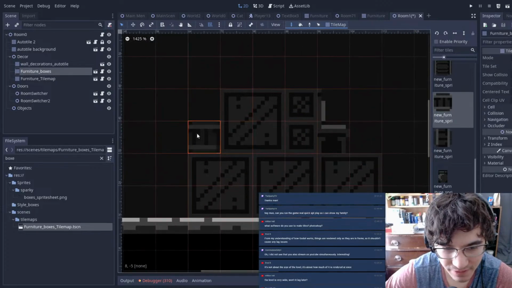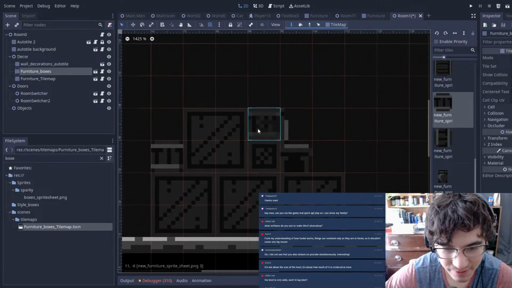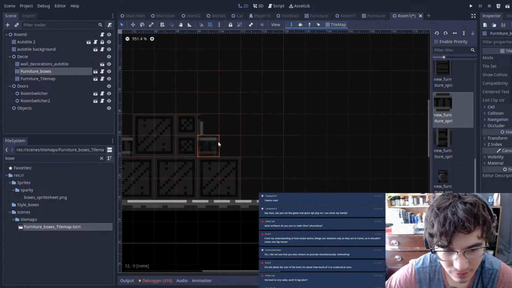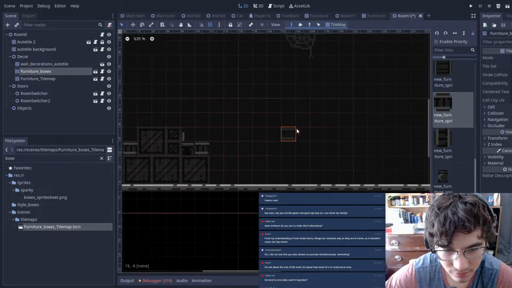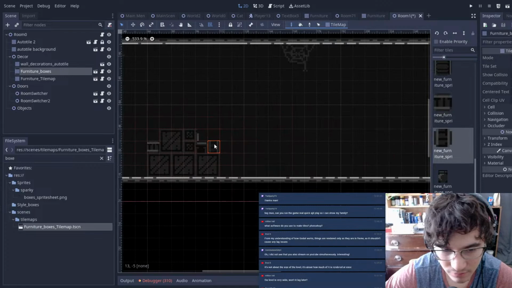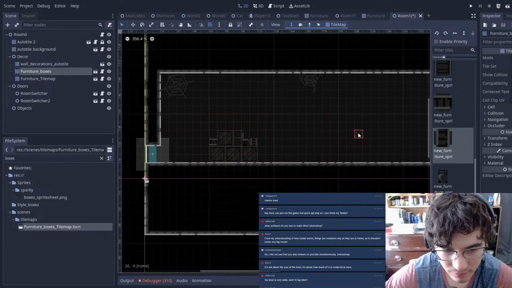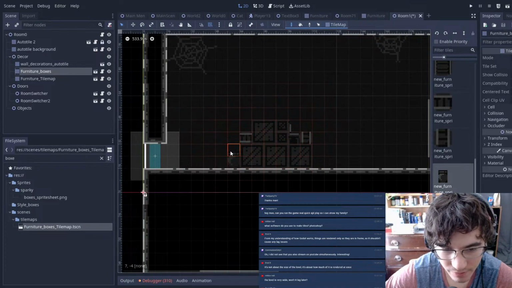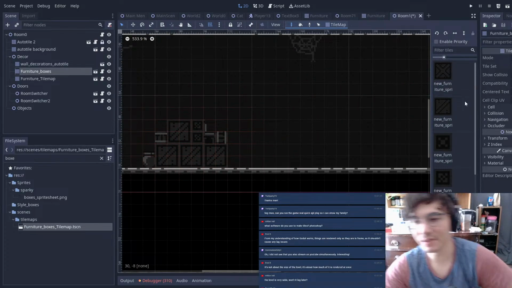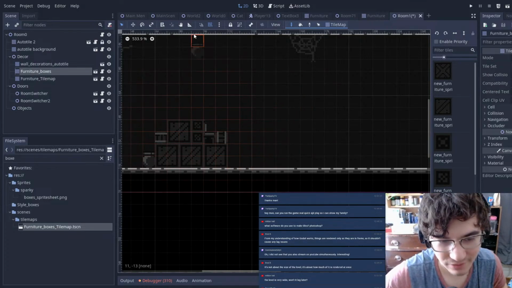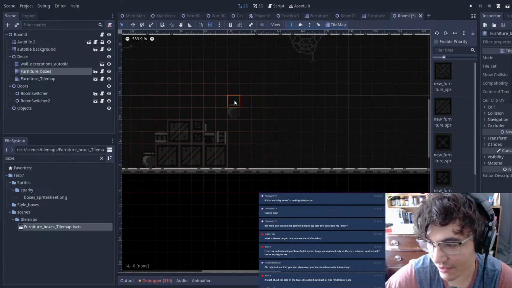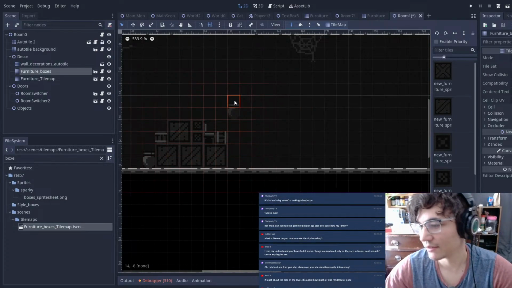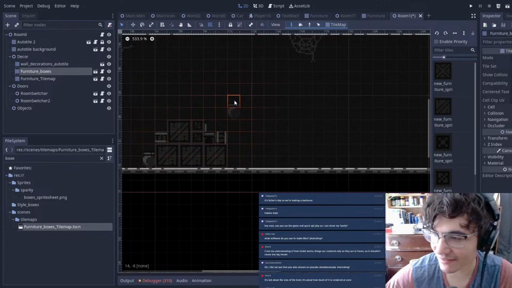Oh, we also have these mini barrels, which look really cool. And some vases. Yeah, I would love to make maybe a script to randomly place these objects. Oh, hell yeah. That's awesome.